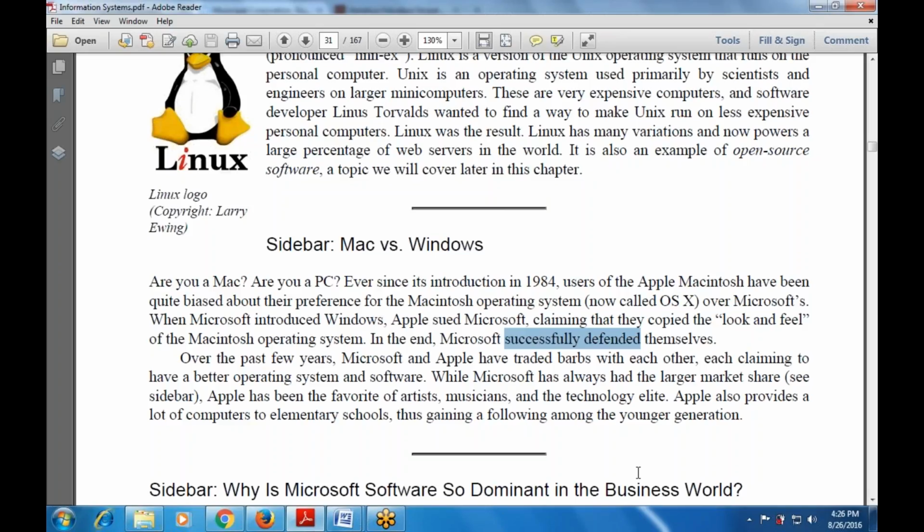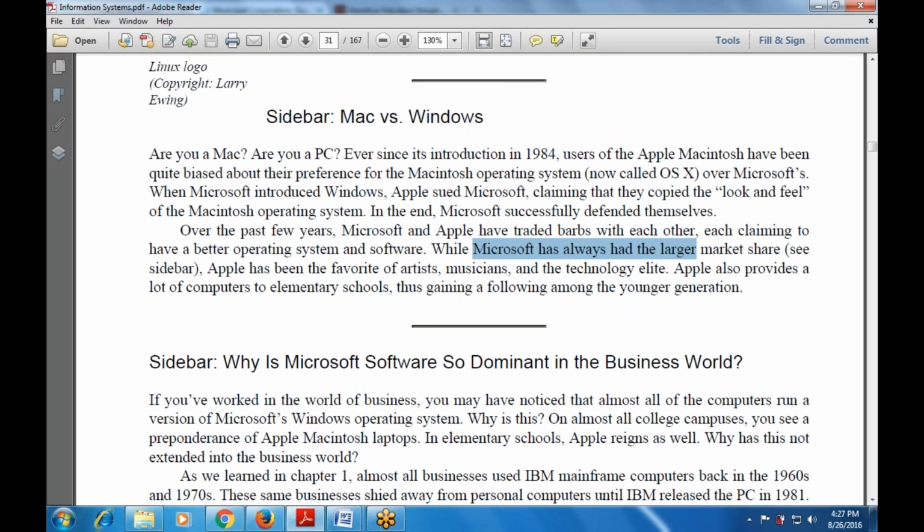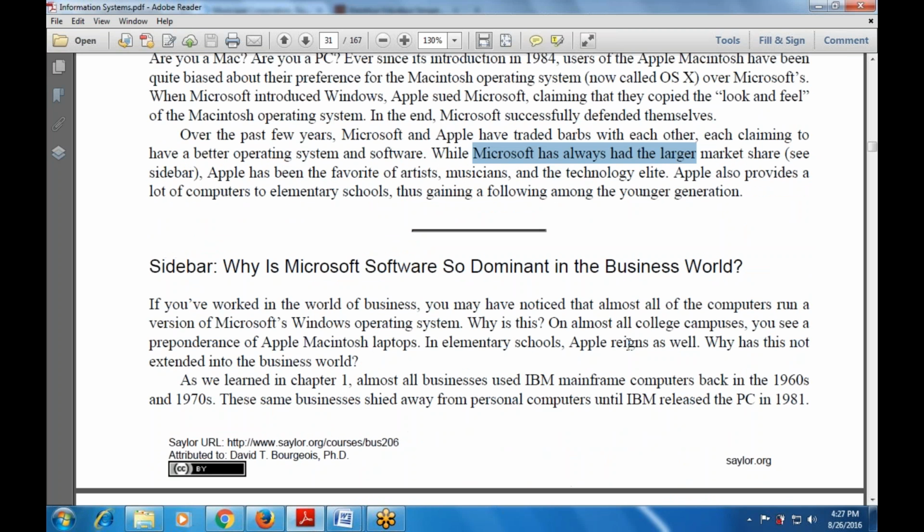Over the past few years, Microsoft and Apple have traded barbs with each other, each claiming to have a better operating system and software. Microsoft holds the largest market share, and Apple has become the favorite of artists, musicians and technology users who want to work at a very fast speed. Apple also introduced a lot of computers to elementary education, that is schools, therefore gaining among the younger generation.